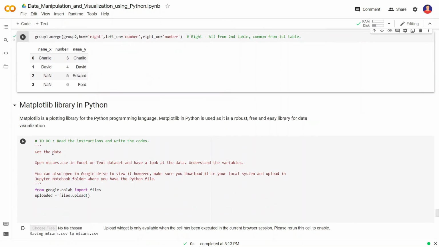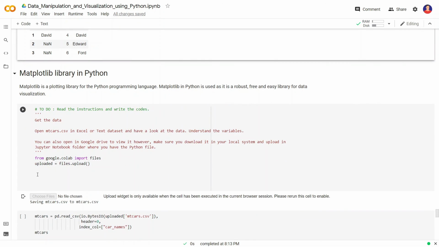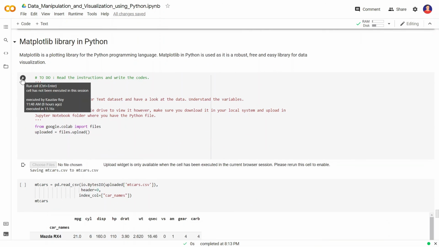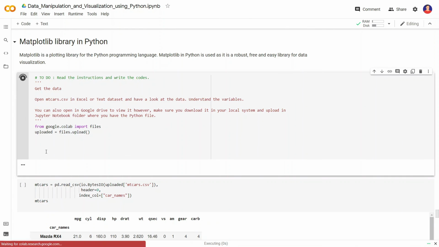Now we are entering into the use of the matplotlib library in Python. So we are going to do these operations on another data frame. So let's upload it first, that is the empty cars.